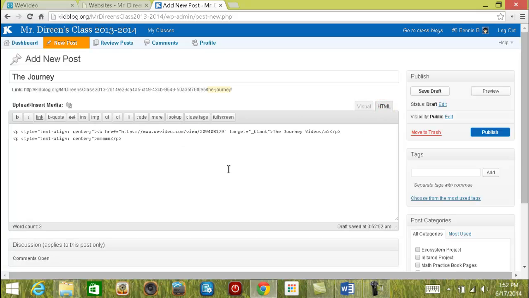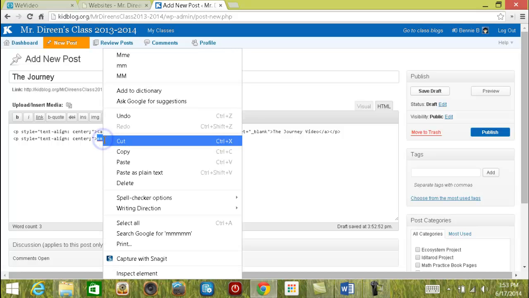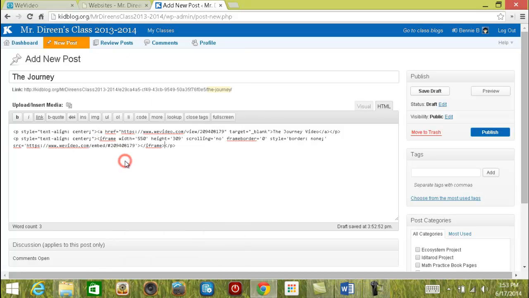Find and highlight the 5 letters you just typed. So here's the 5 letters I just typed. Okay, so find them and highlight them. Next, paste the code you copied right here where you highlighted this section. This will replace the 5 letters with the code you copied from WeVideo, which is what you want to do. Finally, click on the Publish button right here.